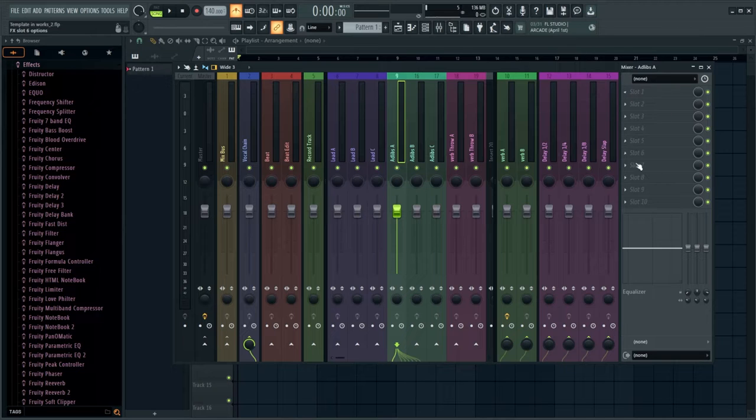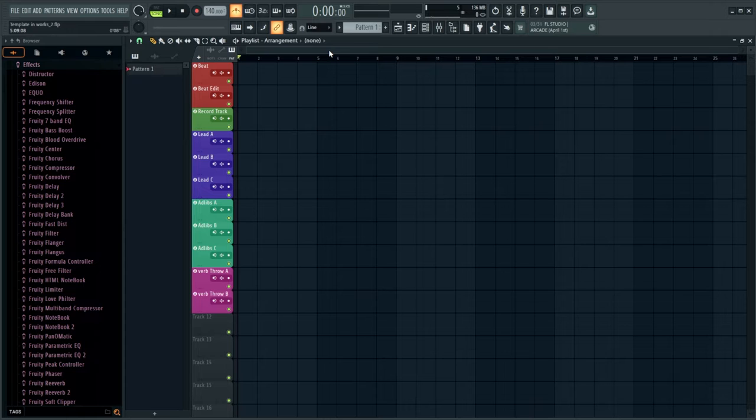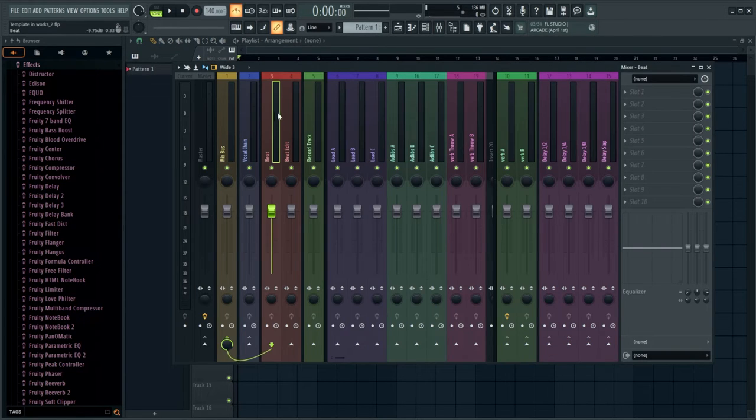But yeah, for the most part, that is how everything works here. You could add whatever effects you want on either of the ad-libs, any of the lead tracks. It's as simple as that. And then the mixer is also linked to the playlist. So as you can see, this beat is routed over to this beat channel right here.